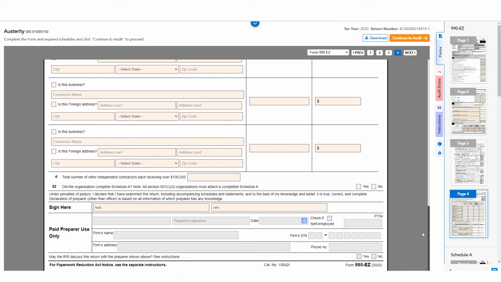After you've completed these sections, it's time to sign your form. An authorized individual in the organization must sign the return, such as the president, vice president, treasurer, assistant treasurer, chief accounting officer, or other corporate officer. Form 990EZ will not be accepted if it doesn't have a signature.